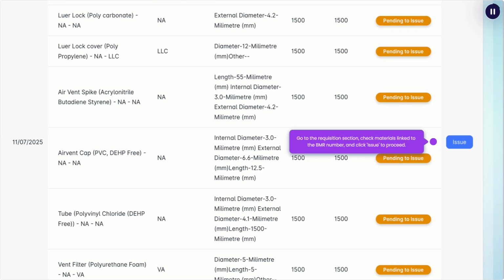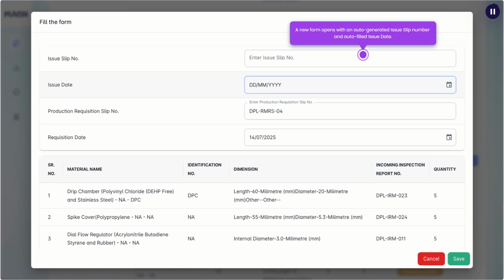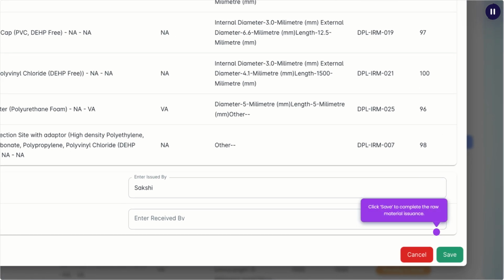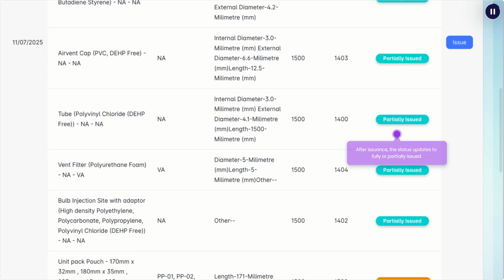Go to the Requisition section, check materials linked to the BMR number and click Issue to proceed. A new form opens with an auto-generated issue slip number and auto-filled issue date. Click Save to complete the raw material issuance. After issuance, the status updates to fully or partially issued.